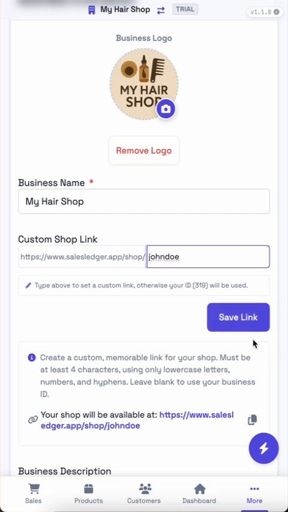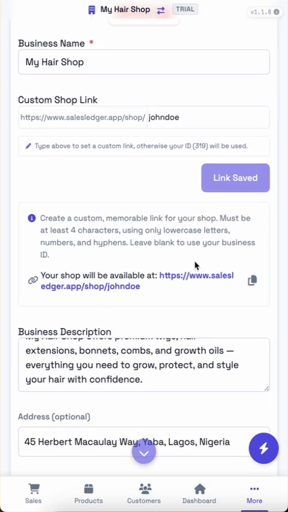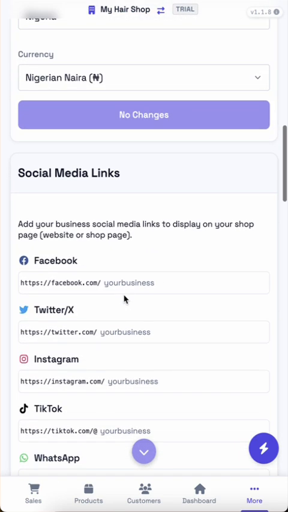Okay, so let's use this. As you can see, once you save it, always ensure to save it when you change it. Our shop link now is salesledger.app/John Doe.